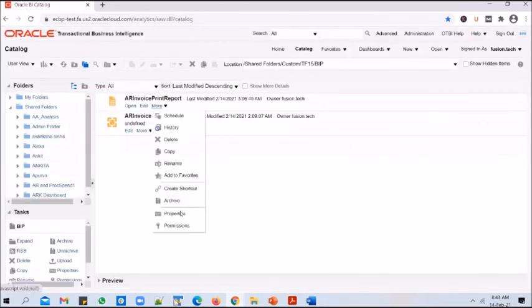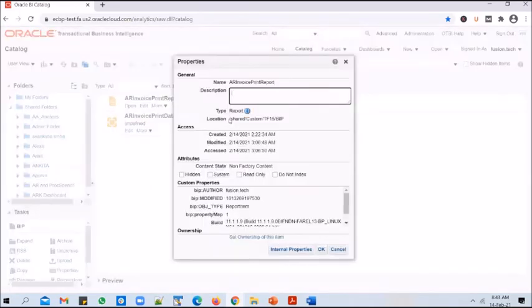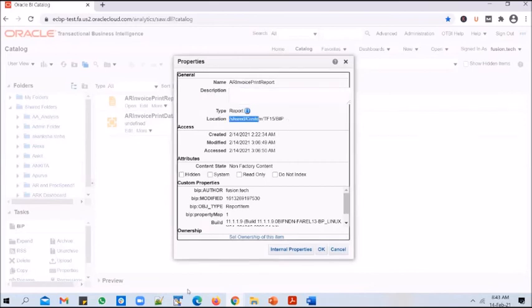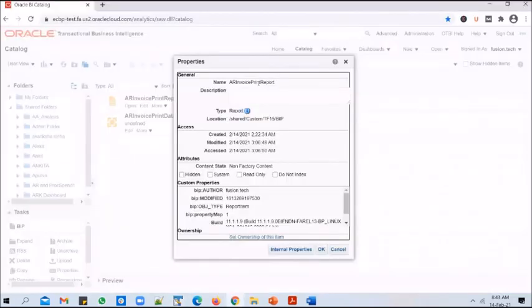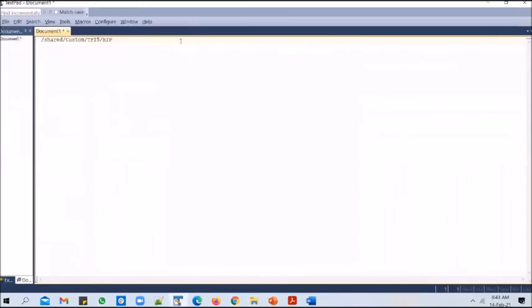So you click on more, click on properties, and you copy this location, paste it in there, and you copy the report name, put a slash at the end, and put in the report name. So if you use this report path as is, it will not work. There are 2 changes you need to make to this path.